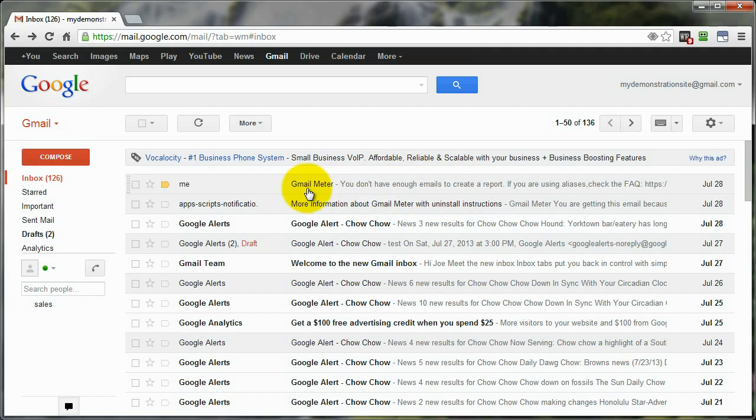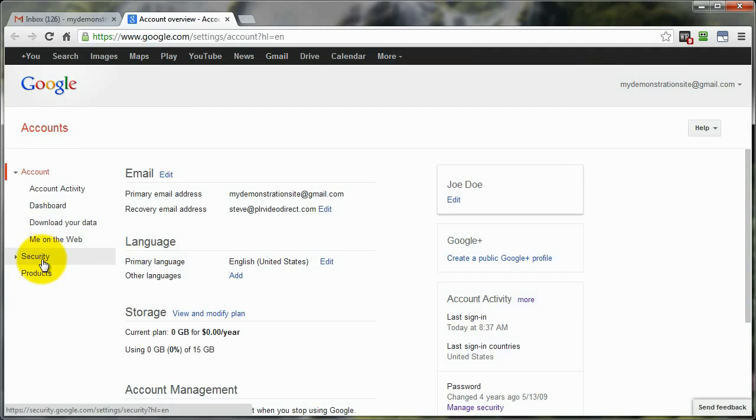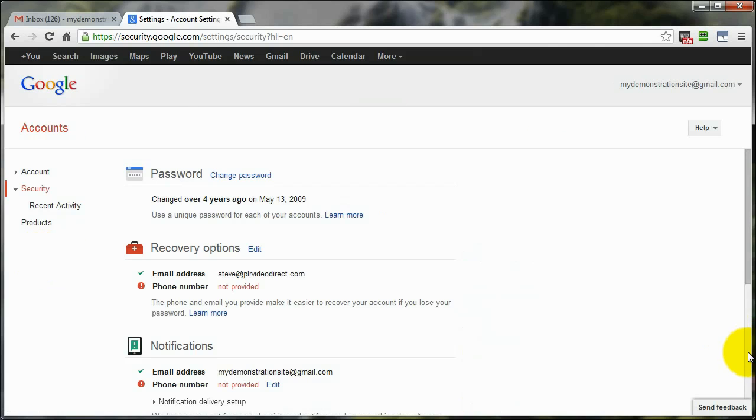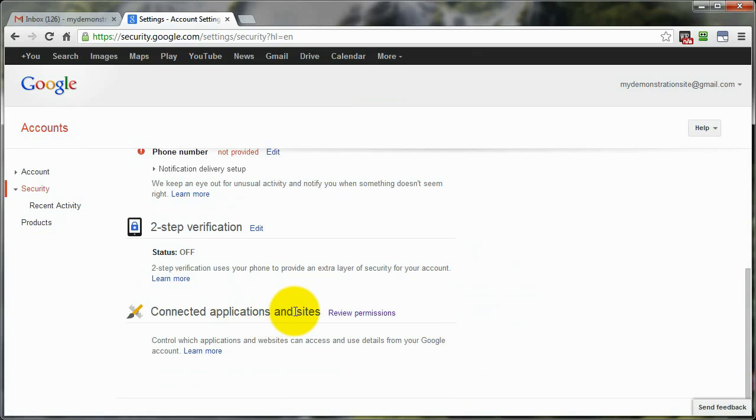But I'm going to go ahead and show you first off how to deactivate the authorization, because I want to show you the second way and what I consider to be a better way to use Gmail Meter. So let's go ahead and head on into my account. Come on down to Security. Down at the very bottom, Connected Applications and Sites.